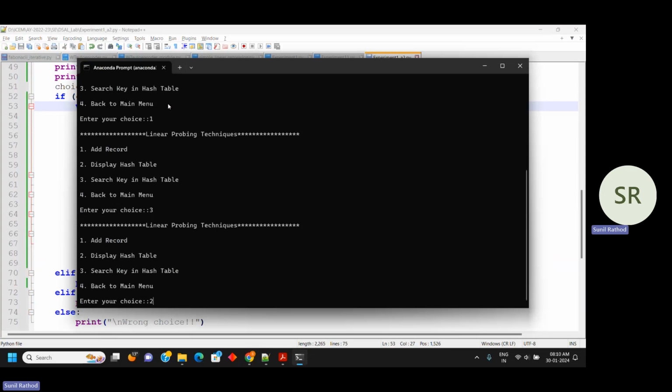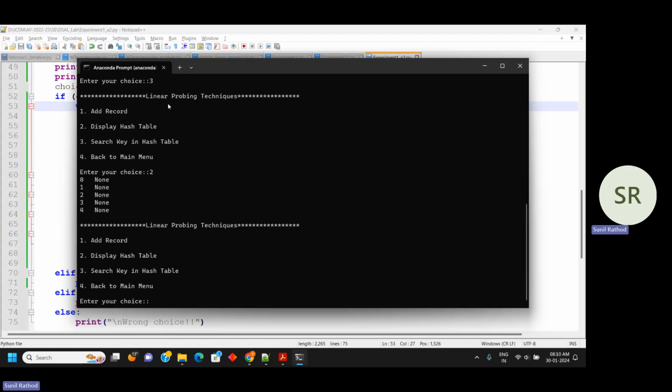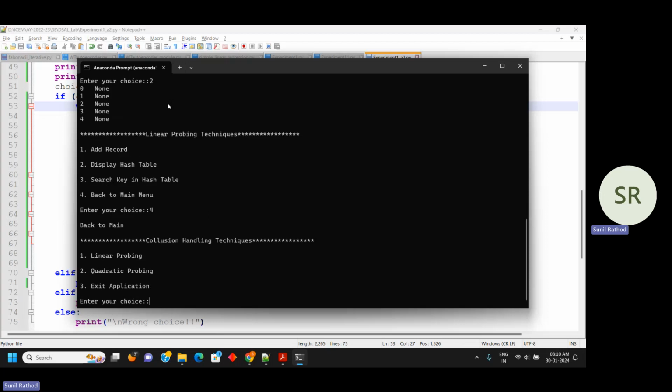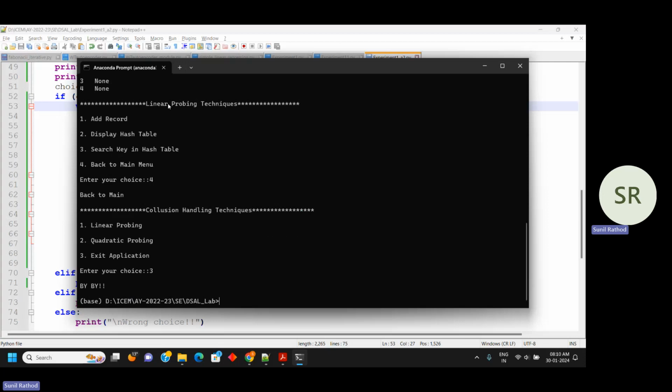But what of 2? I should get the hash table displayed because for option 2 I have an object and a function for that, and I have called it in this particular option. I should get the hash table displayed. It is getting displayed, right? And now if I press 4, it should be out of the inner menu but in the outer menu. Is it? Yes, it is in the outer menu. And now if I say 3, exit application, say bye bye. I am on the command prompt now. I think you understood this.